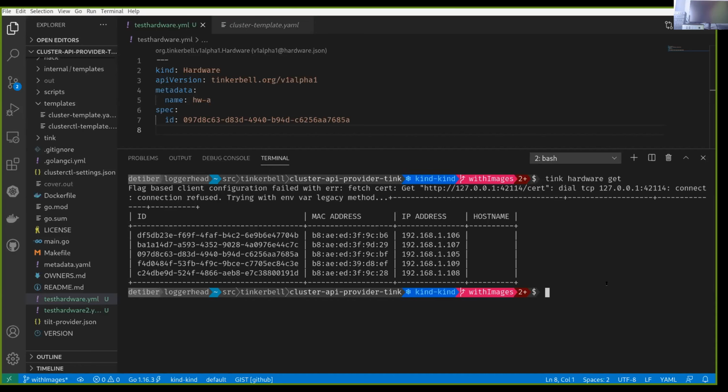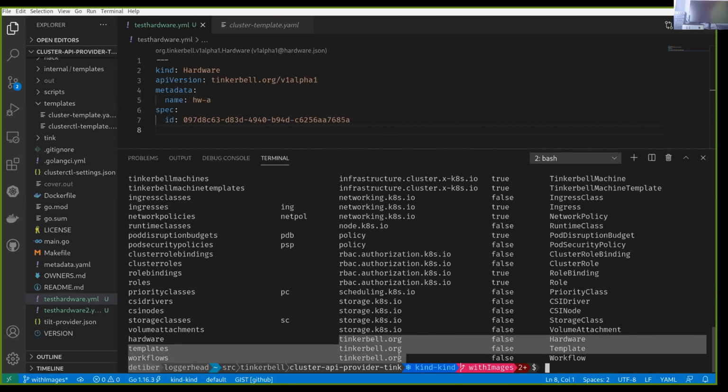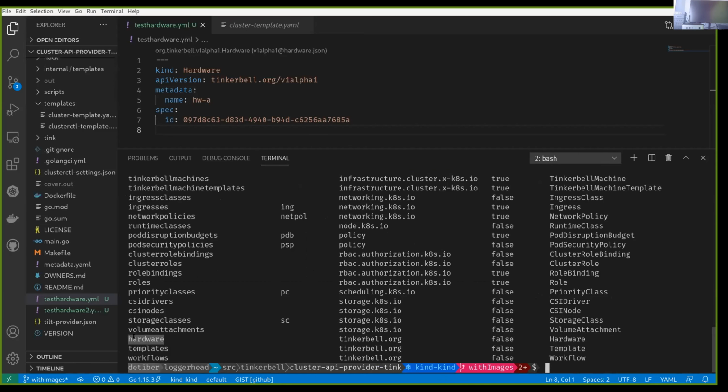So I have the hardware defined, and right now I don't have anything defined on the Cluster API side, but I do also have these Tinkerbell types, the hardware, the template, and the workflow. I also have CRDs for those actually deployed to the cluster as well. So if I do a kubectl api-resources here, we can see that we have this API group, tinkerbell.org, that defines hardware, templates, and workflows.